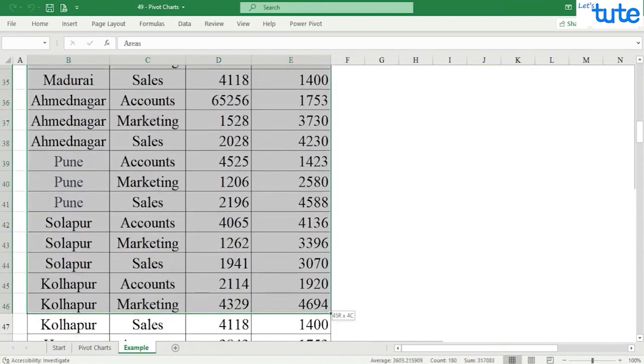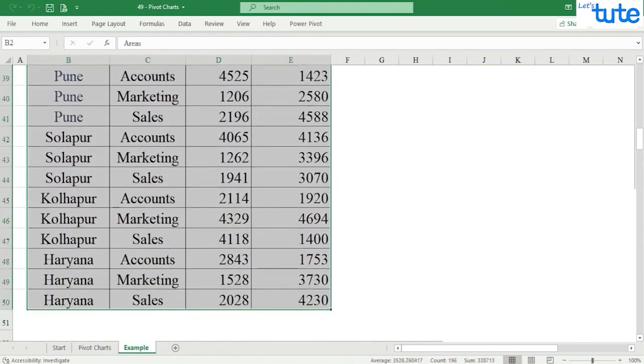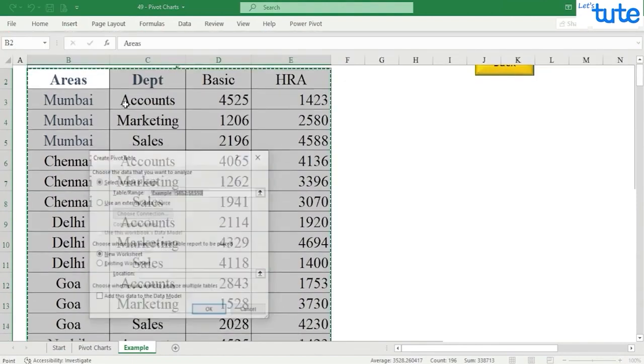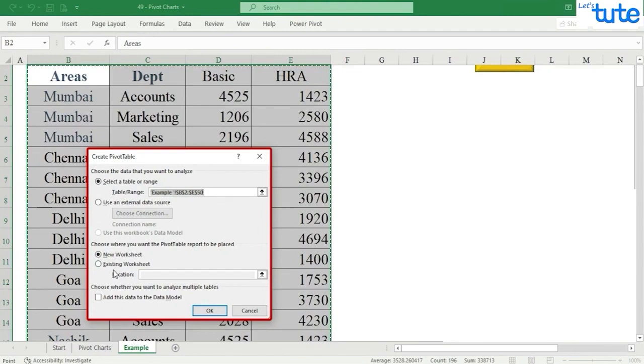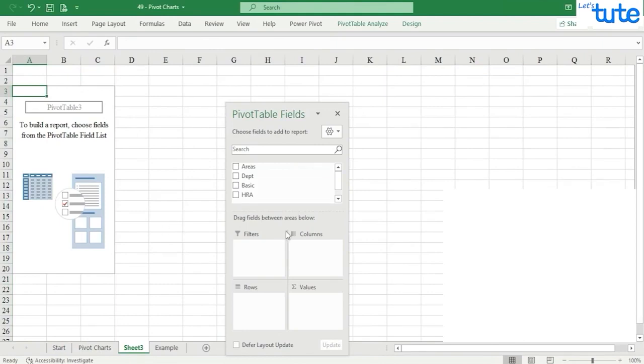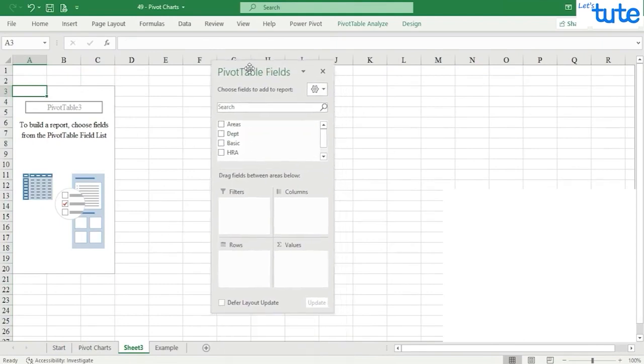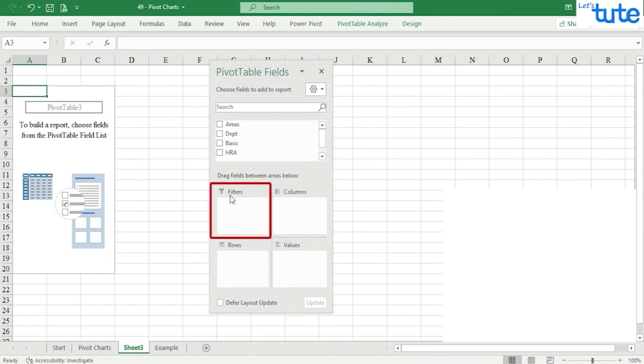First select data and then go to insert tab and click on option of pivot table. So here we get a message whether we want it on new worksheet or existing worksheet. Select on new worksheet. The image that we can see on screen is the first structure of pivot table. Here we can see 4 fields. There are filter, column, row and values.